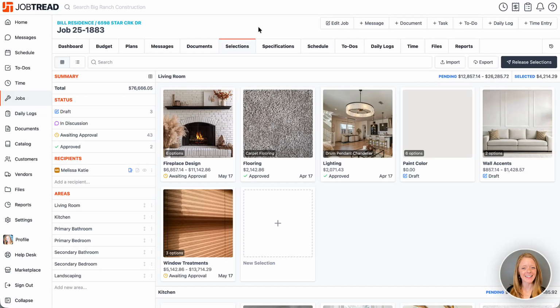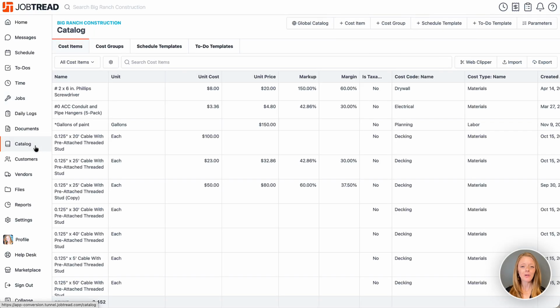If you already added selections to templates for use with legacy selections, you can now quickly convert them to selection templates to use with the new and improved selections. Start by heading to your catalog, and then we'll click on the Cost Groups tab.